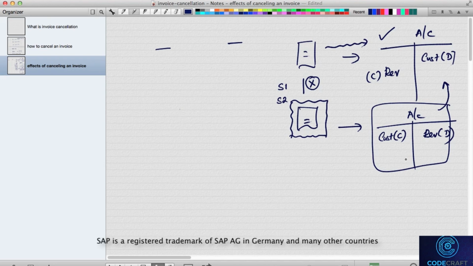Now what's the second effect? You need to be able to invoice it again, right? So maybe the first invoice was wrong, so you have cancelled it, which is good. Now you need to be able to invoice the original document again, which is either a delivery if it is a delivery relevant invoice, or it could be an order in case it's an order relevant invoice. Either way, if the invoice is not cancelled, these documents are not open for billing again, meaning you cannot bill a delivery, for example, that's already billed, right?